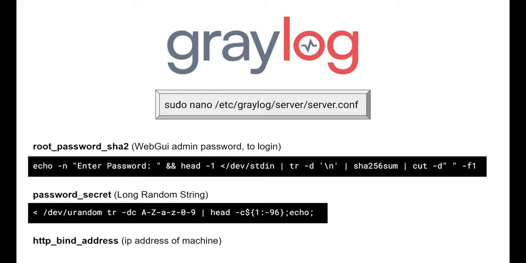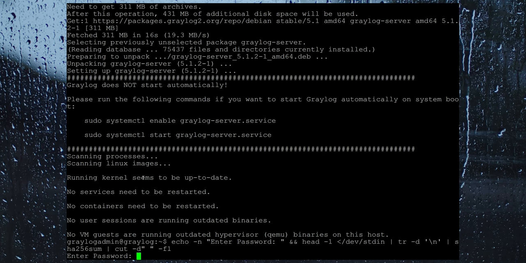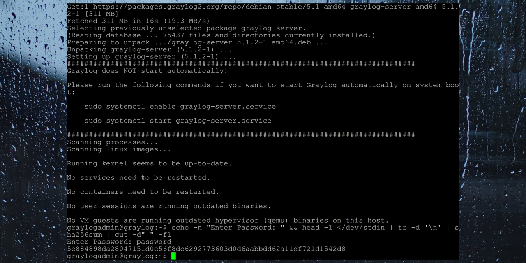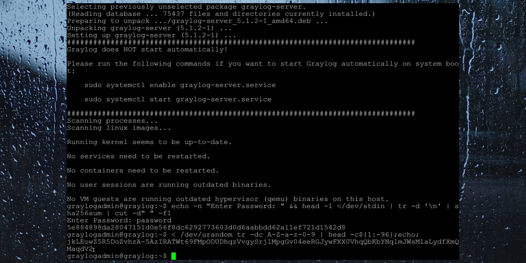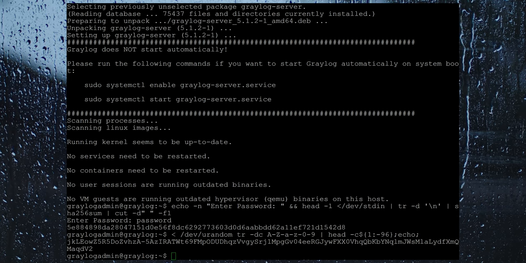The first one is going to be the root password or your admin password. So when we get this all working and we log into the web GUI, this is the password that you're going to be using to log in. Okay, so we need to copy this value it outputted here, and just copy that to a notepad, save it, and let's run this next command here. Now, this next command is just generating a long random string. Okay, now that we have those two values, let's go ahead and edit the etc graylog server server.conf file.